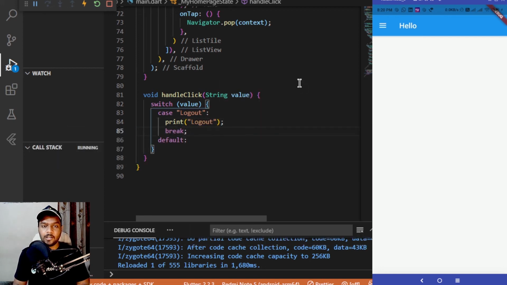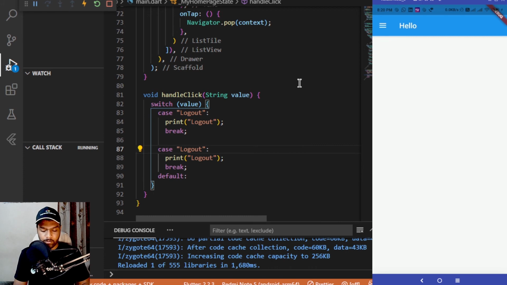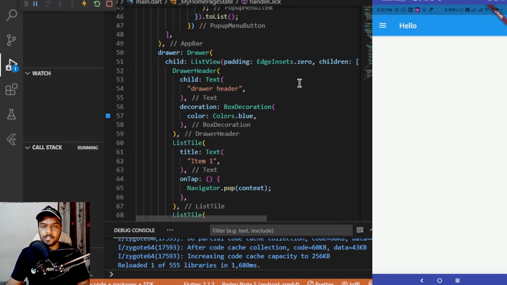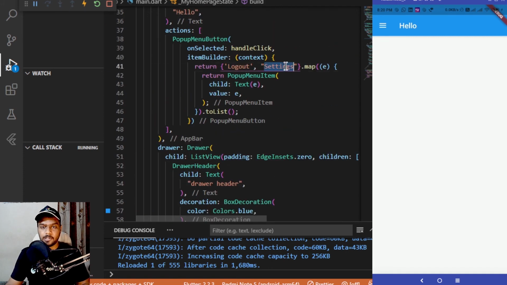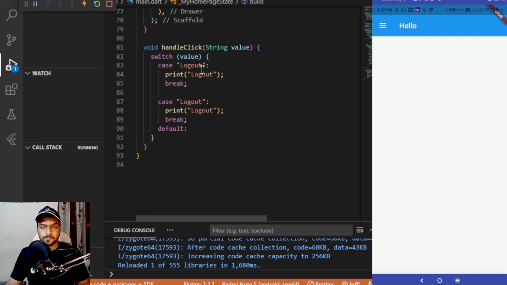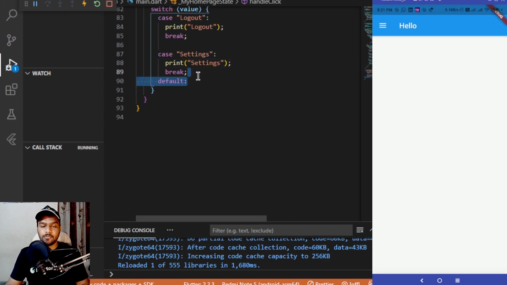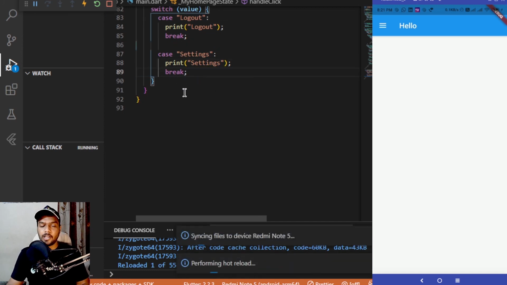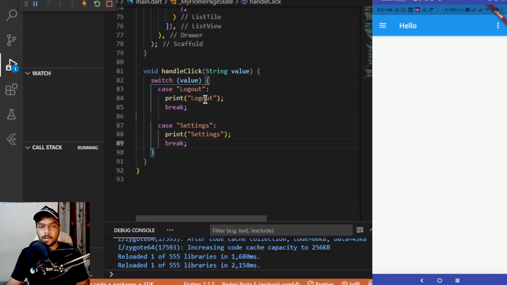and similarly copying this particular case and pasting it over here. And if it is settings, let me copy the settings part and paste it. I'll be printing settings, and I don't need the default part as we are not making a production app, so I'm not considering the default part for now.